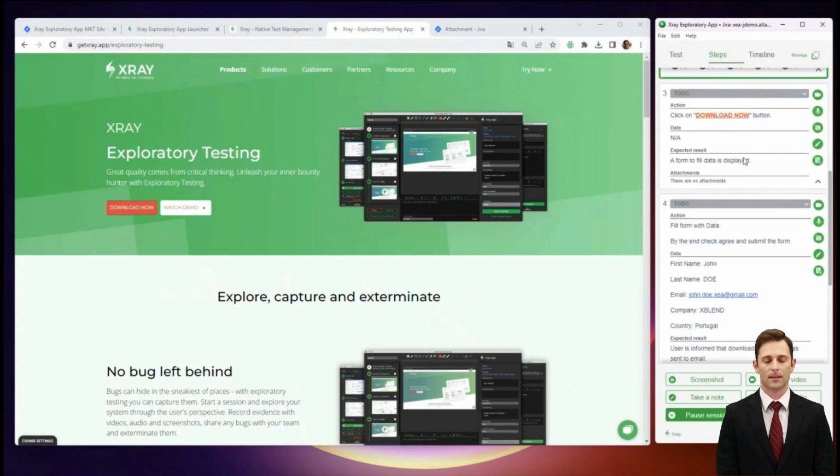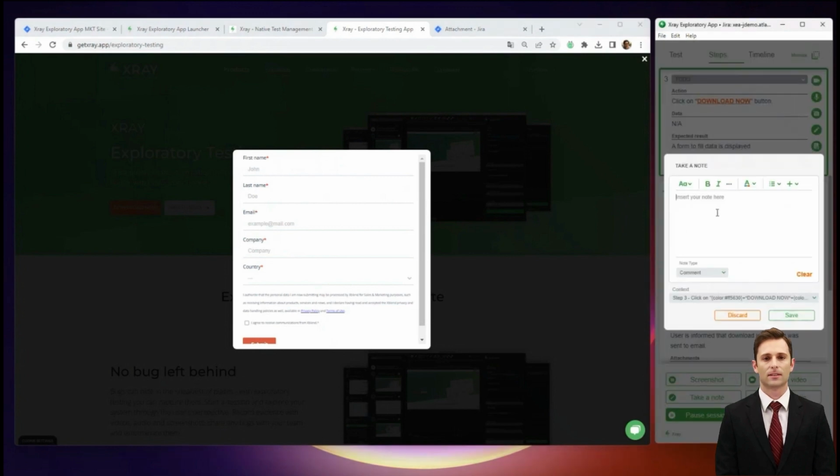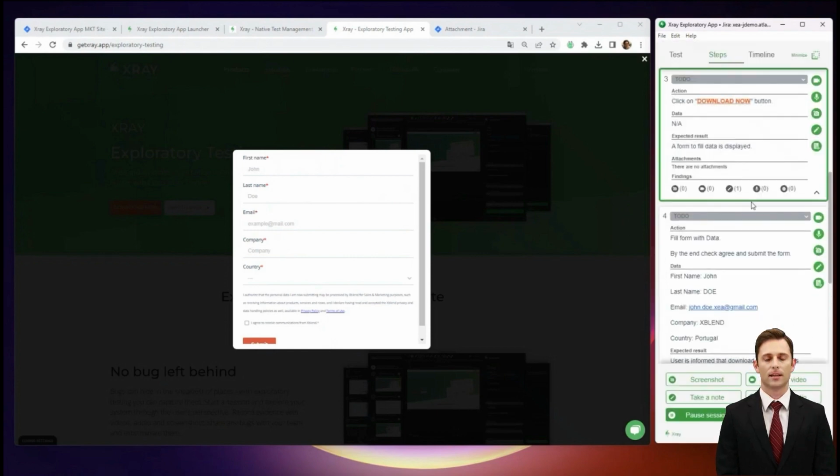Let's go to the next step. Click on Download Now button. So I'm going to click, and it says that a form to fill data is displayed. That's correct. But here maybe I will give a suggestion. So I'm going to put here a note saying that maybe we can have an additional field to input the job title. So this is a suggestion to have an additional field called job title in this data mask when filling it. I'm going to save it. And here we have a finding of type note, but in fact the step is passed.